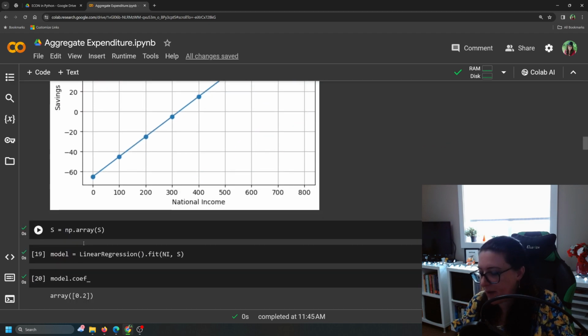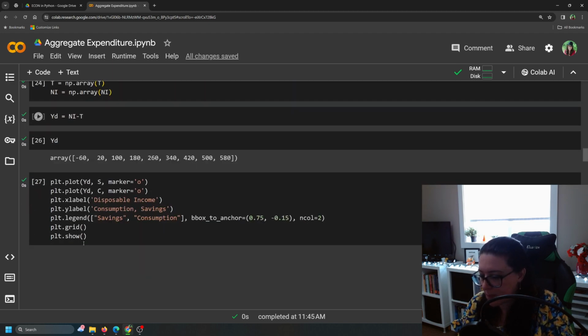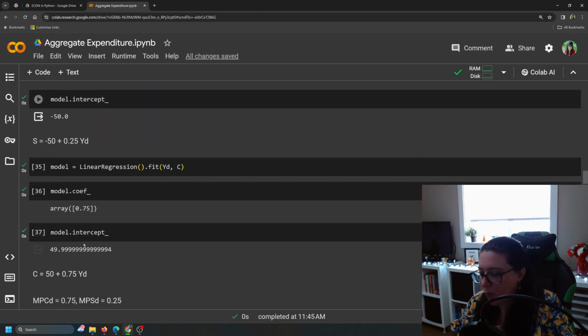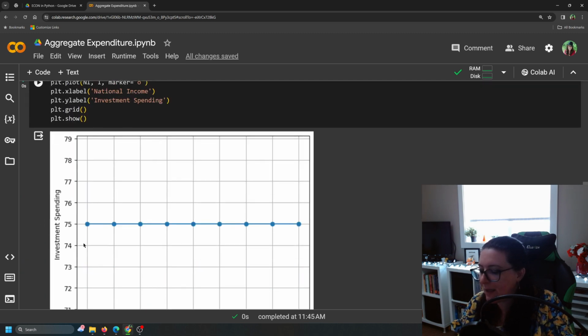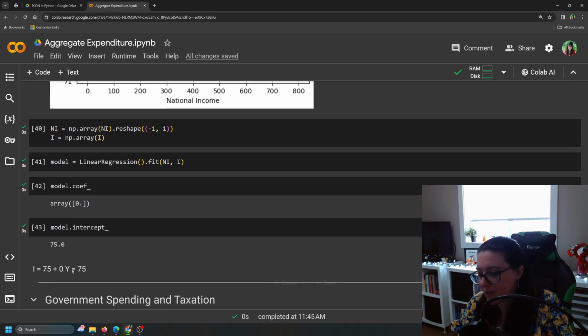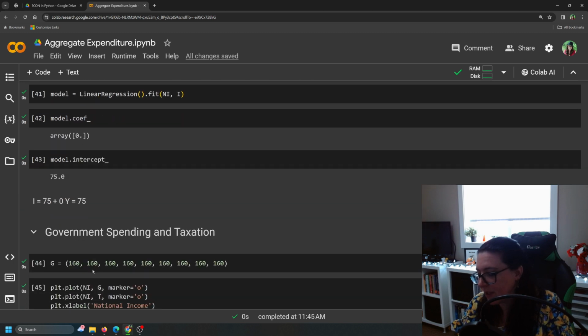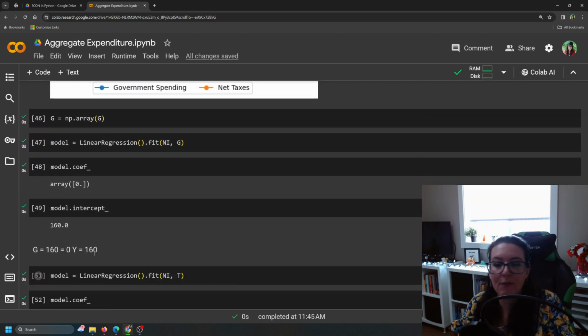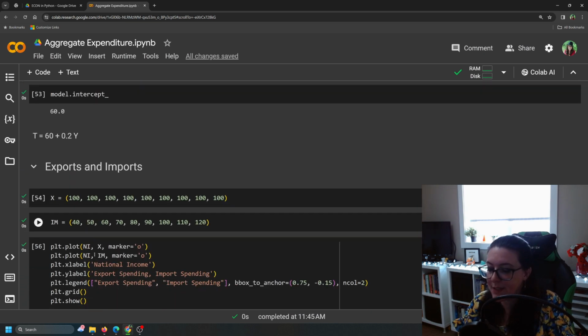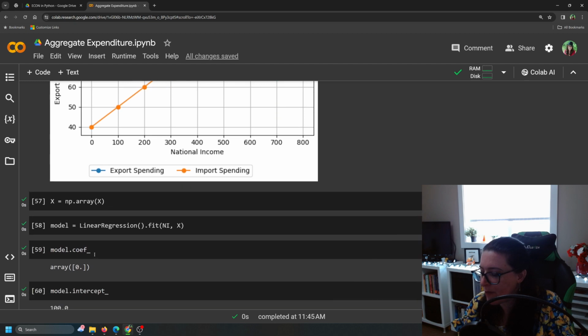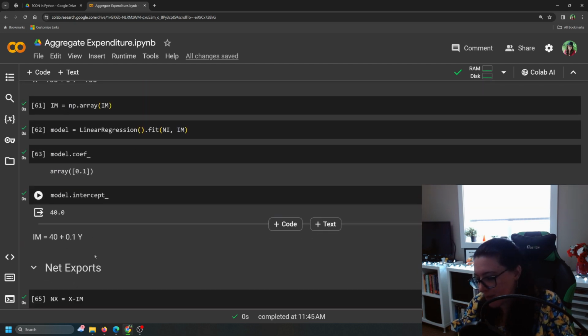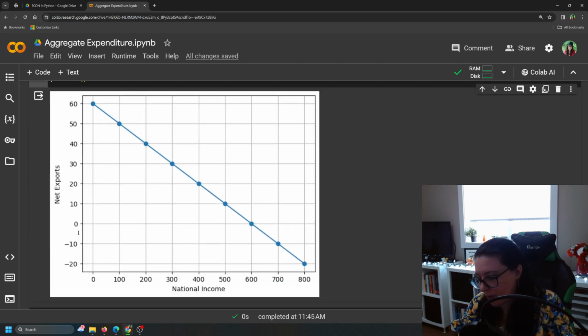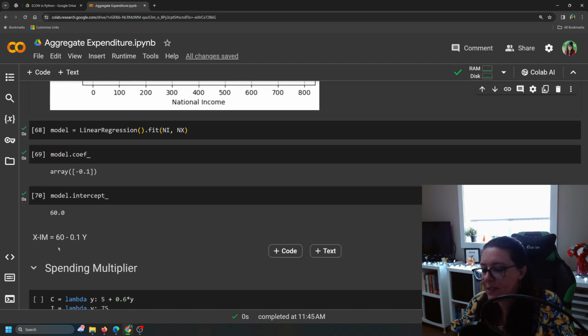We did savings. We looked at disposable income. We looked at investment spending and found I equals 75. We then looked at government spending and found our formula, government spending equals 160. We also looked at exports and found a formula for net exports. Just go to my last formula here of 60 minus 0.1y.